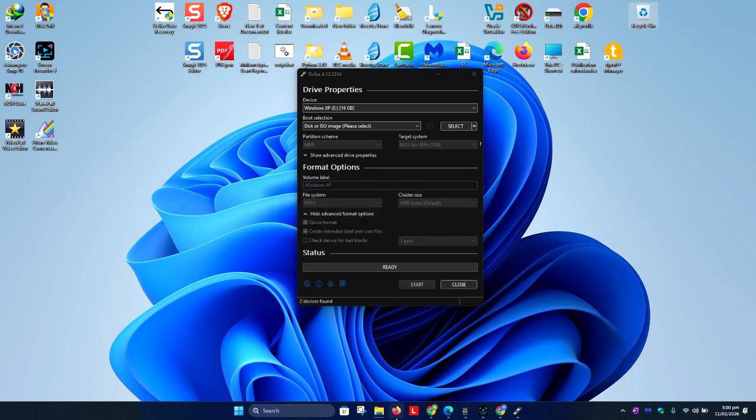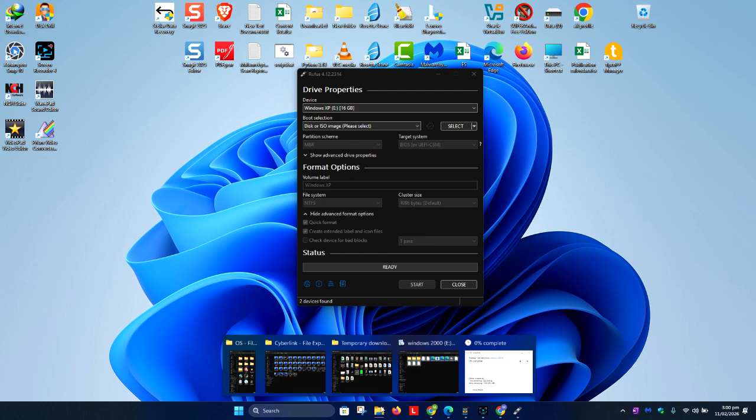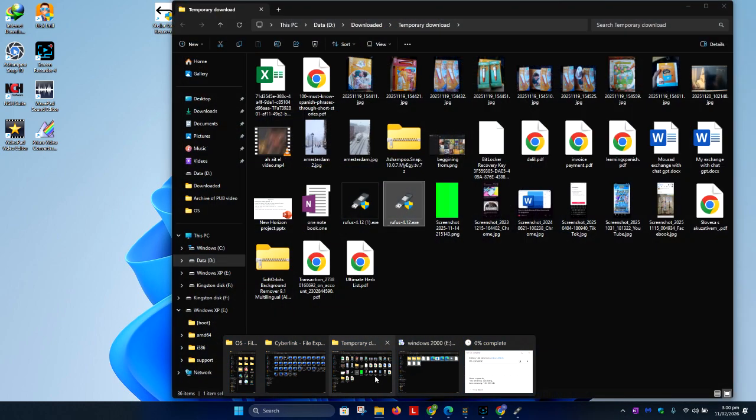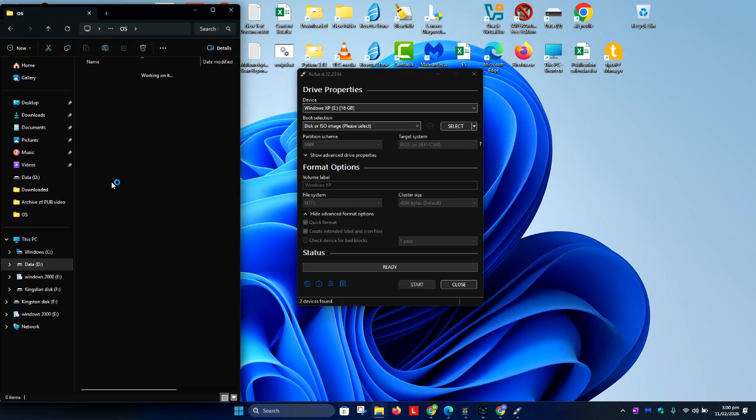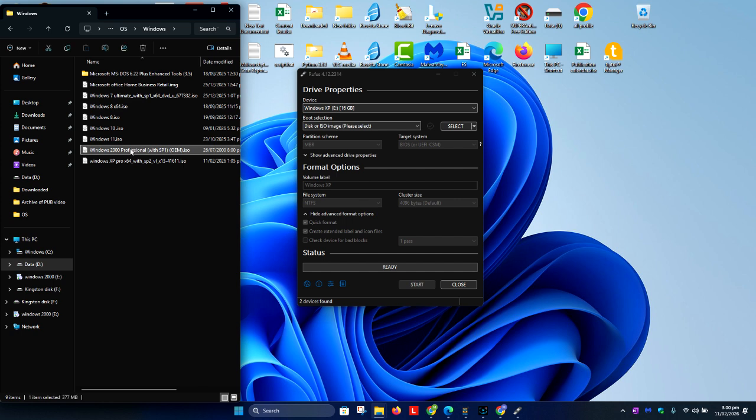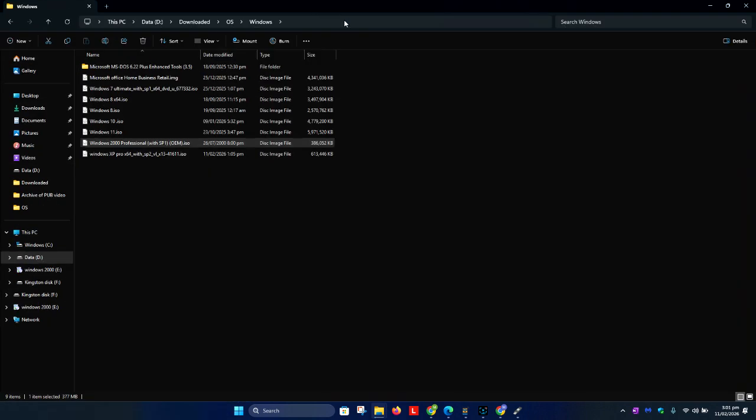locate where you have your Windows 2000 ISO file saved. For me, I have it in this file here under Windows. I have my Windows ISO 2000. So I will just copy this link.